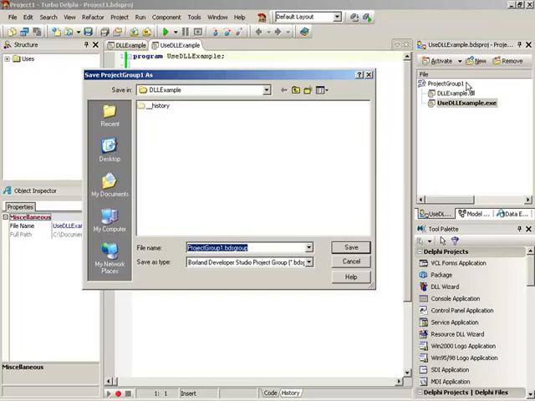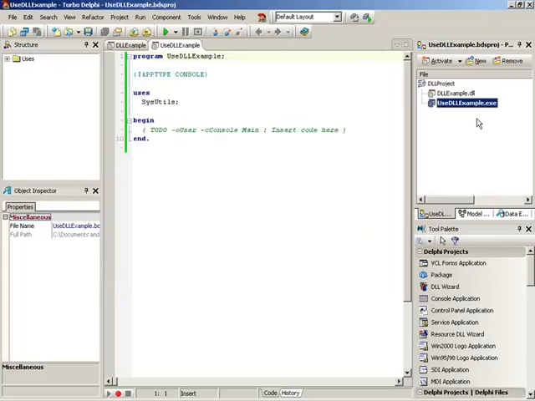That's very nice. So for the project group, I'm going to call it DLL project as well. Yeah, a DLL project. There we go. I like it. Okay, so we'll save that out. That way all of our names are different.